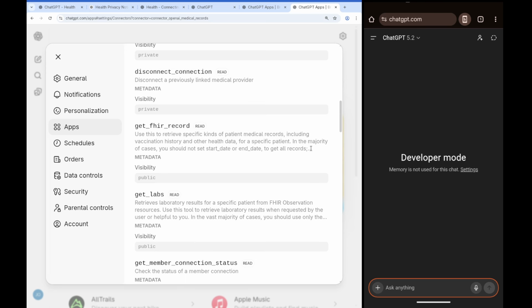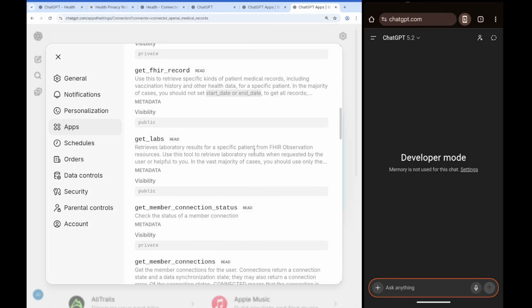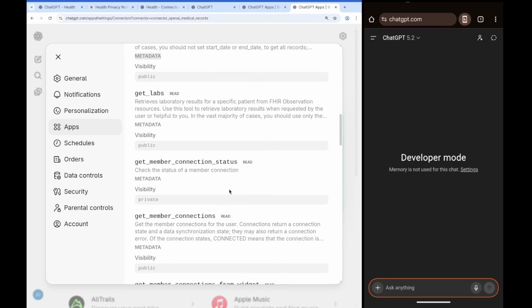This is truncated here, so I can't see quite what the options are, but there are hints that some of the parameters include start date and end date, so there's something interesting going on there. And then there's get labs, which retrieves lab results from FHIR observations, which I would have thought was just a subset of FHIR records, but maybe not. I can't see the full documentation here, so it's a little confusing.